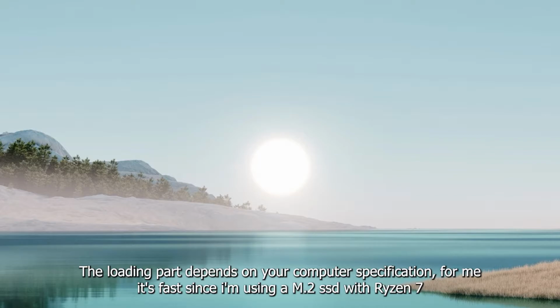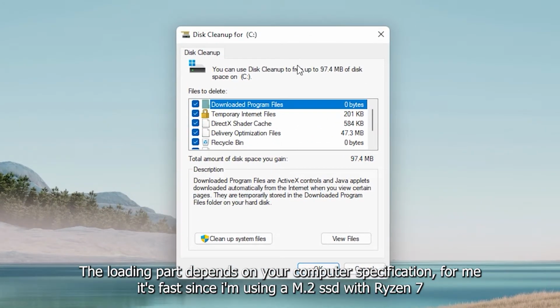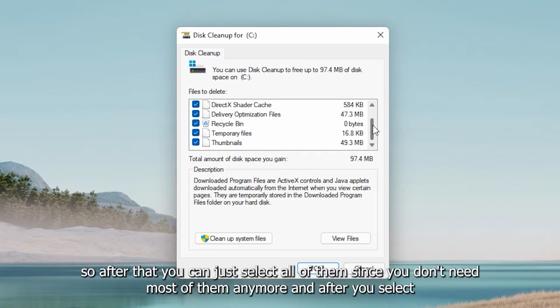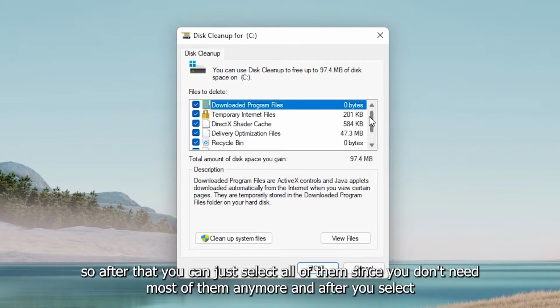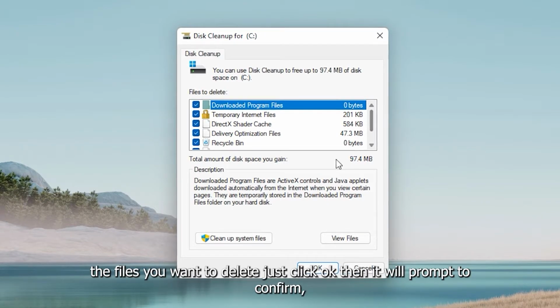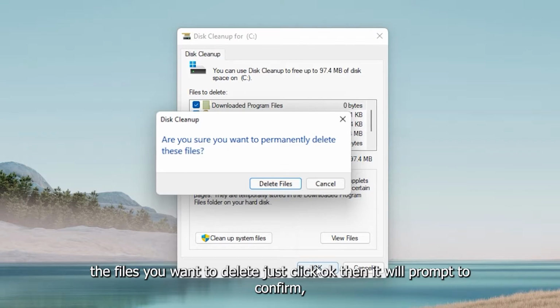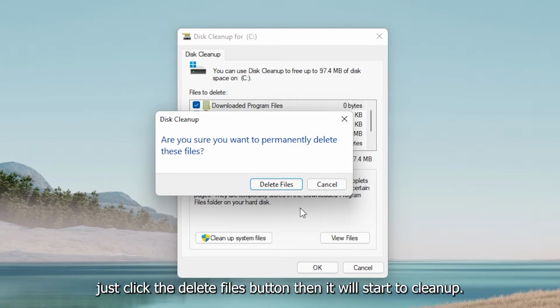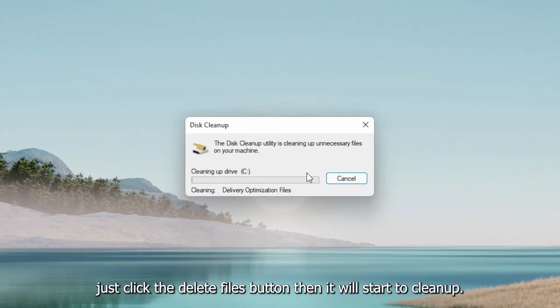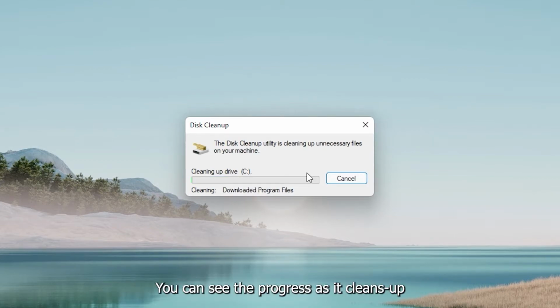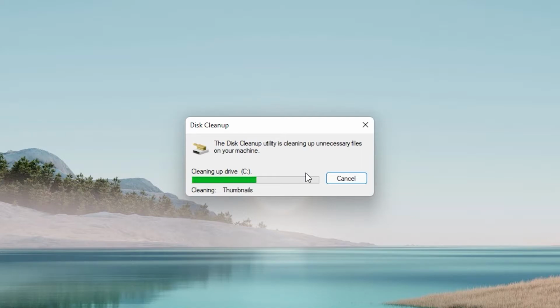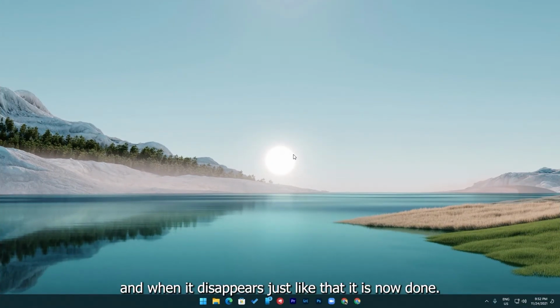The loading part depends on your computer specification. For me, it's fast since I'm using an M.2 SSD with Ryzen 7. So after that, you can just select all of them since you don't need most of them anymore. And after you select the files you want to delete, just click OK, then it will prompt to confirm. Just click the Delete Files button, then it will start to clean up. You can see the progress as it cleans up. And when it disappears just like that, it is now done.